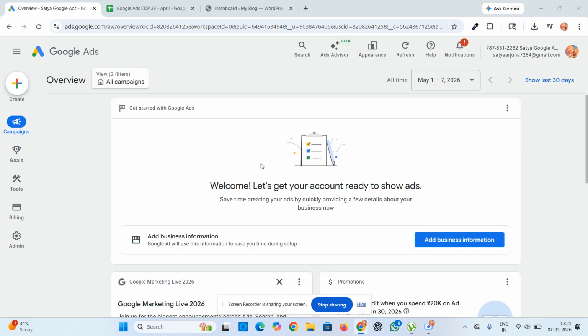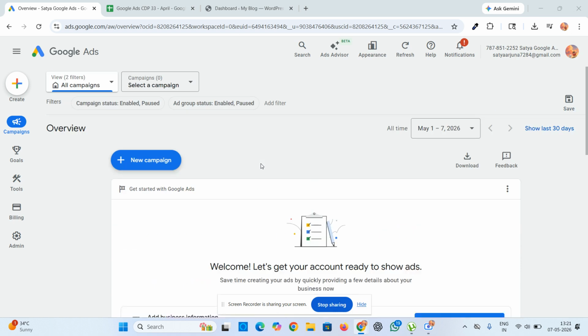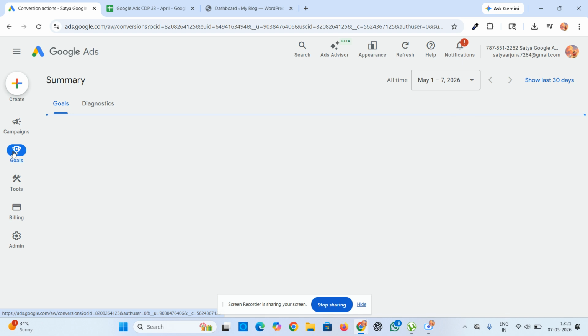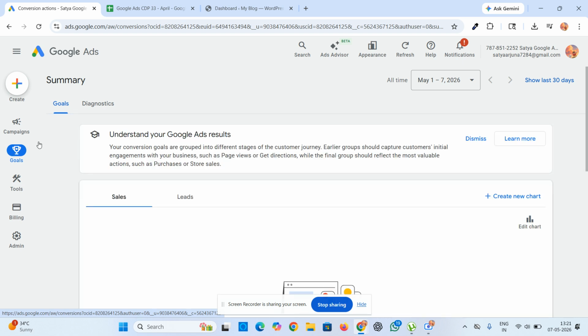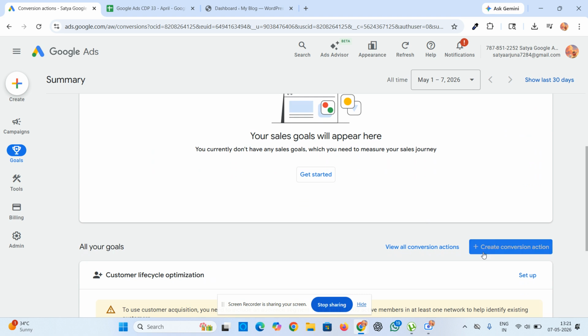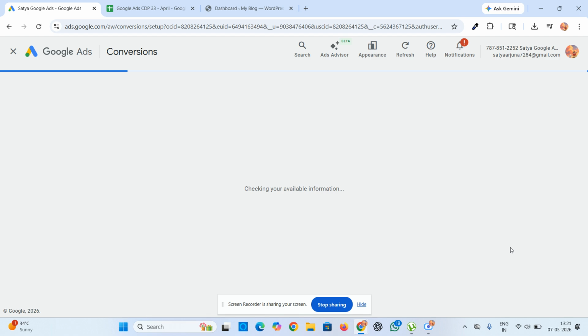For that we have to open our Google Ads account. So this is the dashboard. On the left side there is an option called Goals. We have to press that one, and then just scroll down. Here is the option called Create conversion action. So press on that.